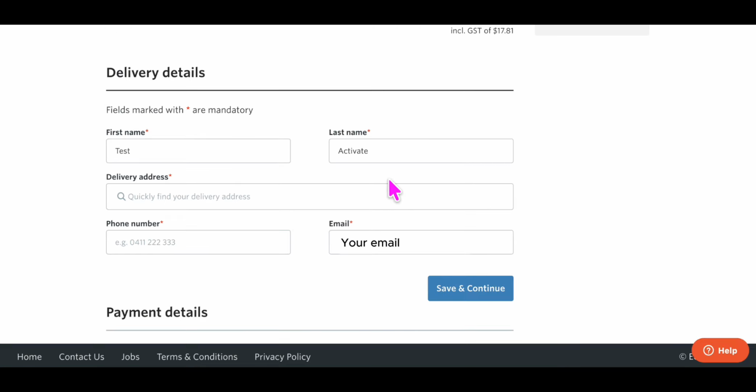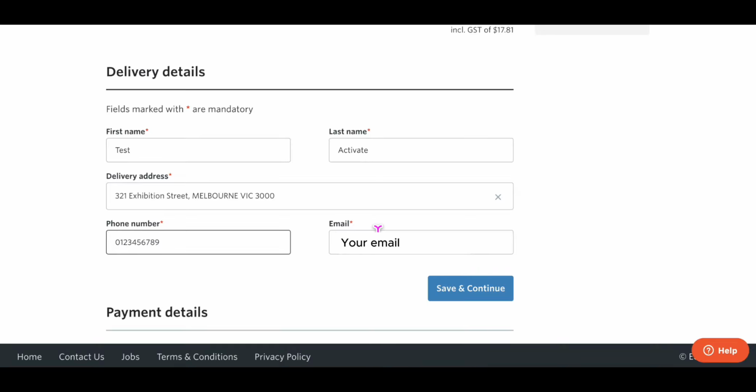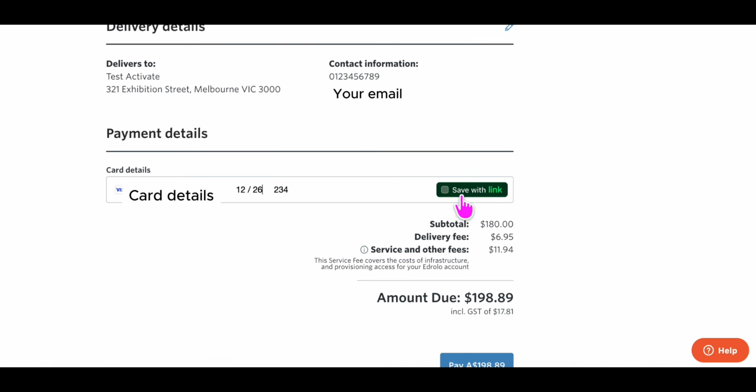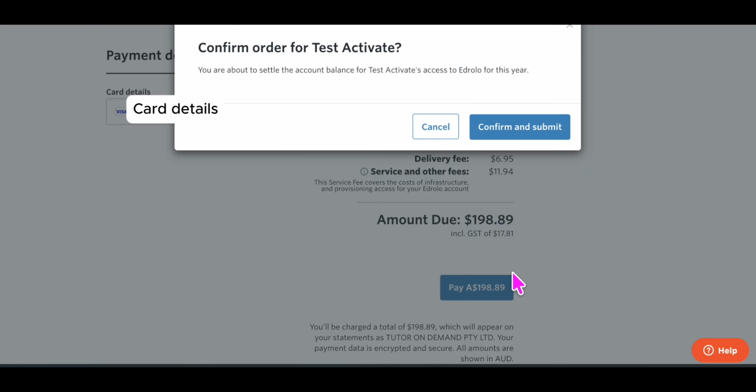If you have selected print textbooks that are delivered directly to your home, you will now be prompted to enter in your shipping address details. Finally, enter in your credit or debit card details and then select Place Order. When the pop-up comes up, click Confirm and Submit.